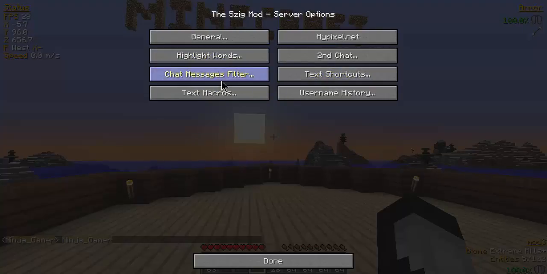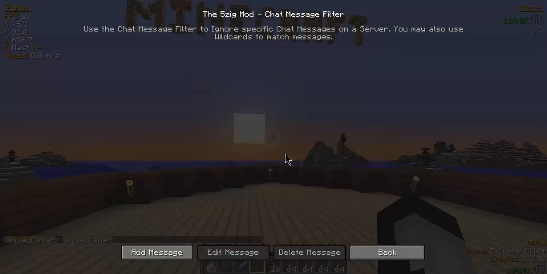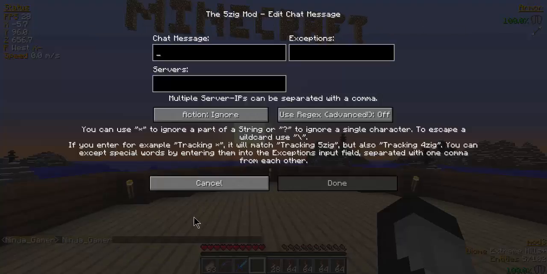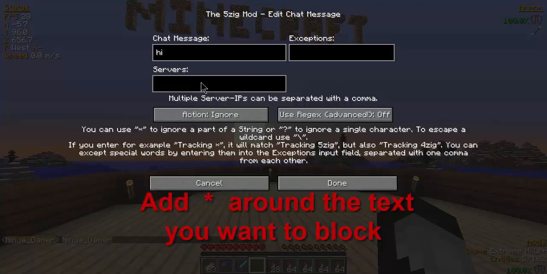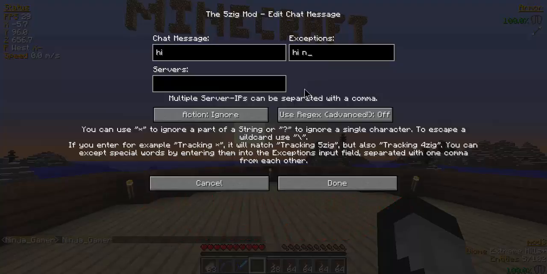So if I go server options, I can also do chat message filter. That's basically things I want to block out of chat. So let's add chat message hi, for example. I'm not actually going to do that, but then I can add an exception. Hi Ninja. Oops. Hi Ninja Gamer. And servers, I don't have any. And all those server IPs can be separated with a comma, so I can add different servers to be on. Action, ignore, print in second chat, or notify when AFK.